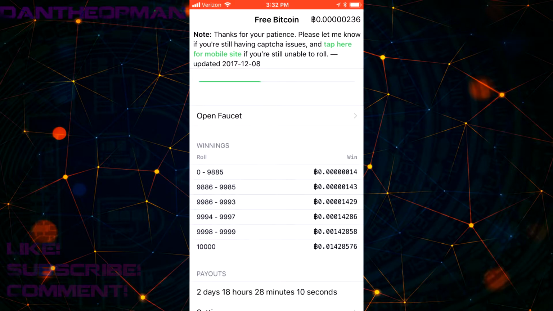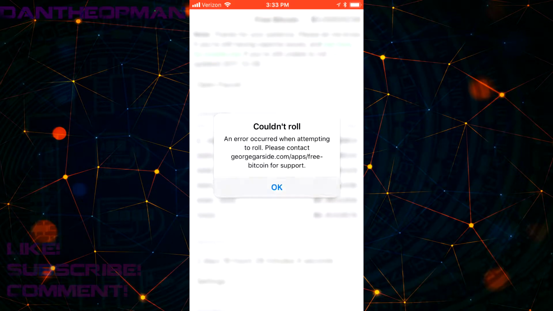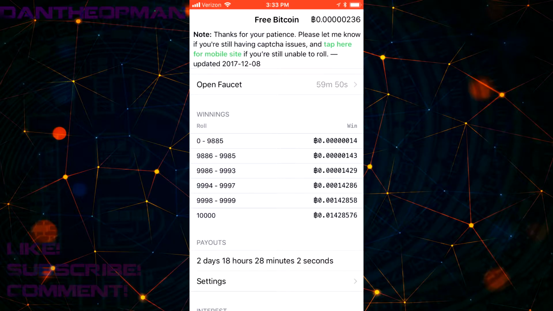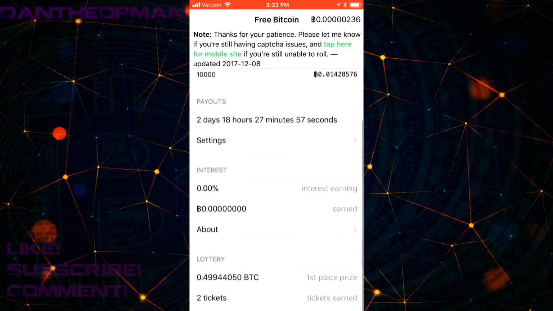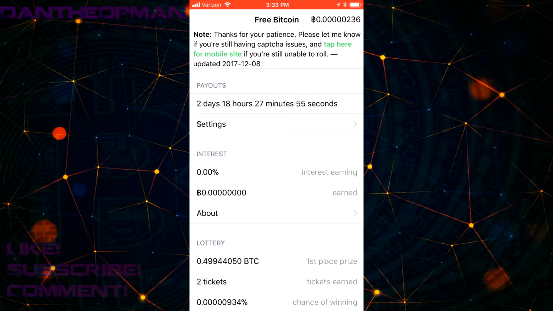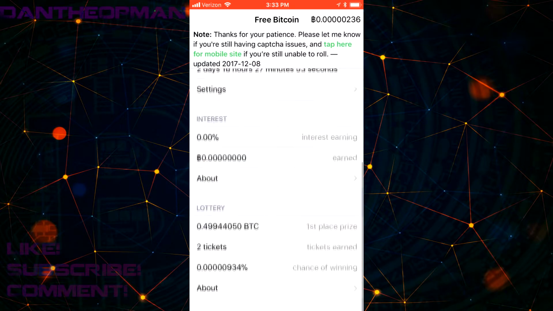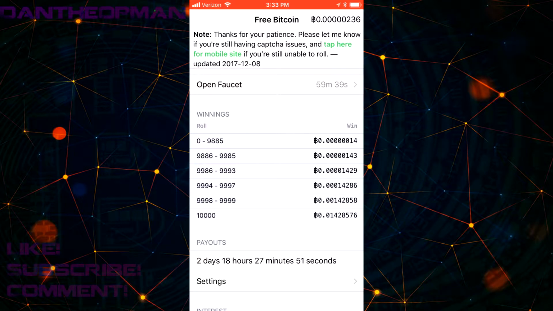Hopefully the captcha works. Oh, my Bitcoin went up in the top right, so obviously it did work. That's how you get a really basic amount of Bitcoin. An error occurred, but it gave me the money, so honestly it doesn't matter. In case you're wondering, Bitcoin has dropped quite a bit recently, so it's kind of sketchy. The only thing that sucks about this whole method is that it's really time consuming.